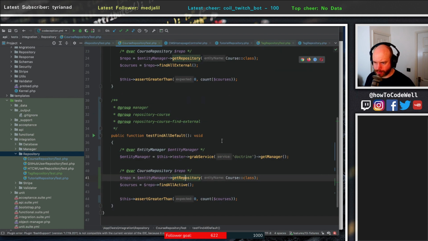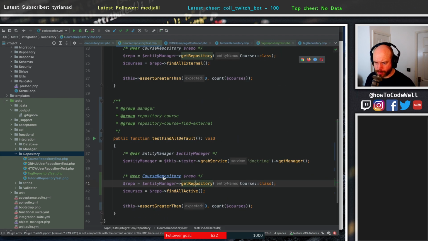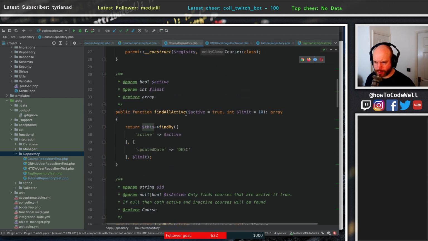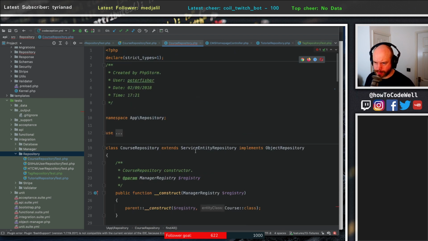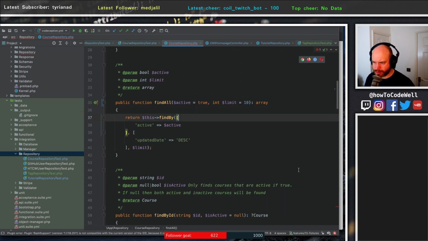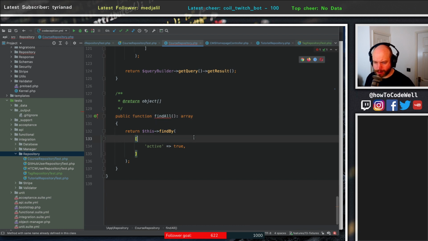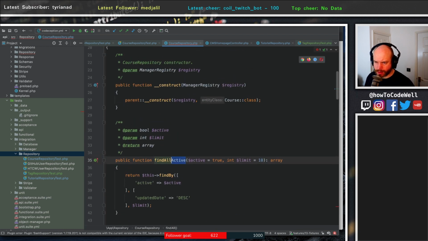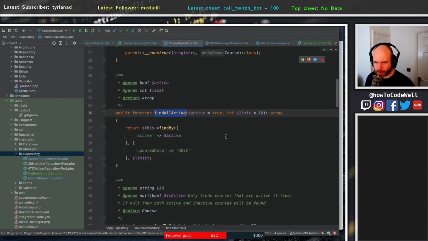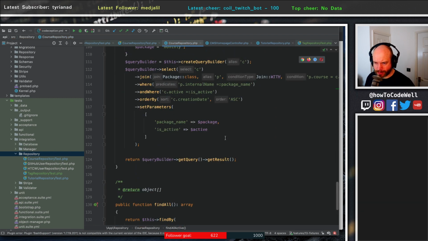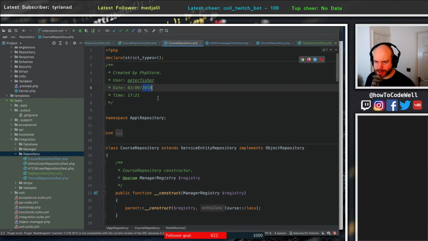No, that's not what I want. Woo, that's what I want. And I want this to be find all. There we go. And I want... Why is that red? What have I done? Method with the same name already exists. Really now? That doesn't make any sense. So you've got find all, and you've got find all active down here. When did I write this code? 2018.